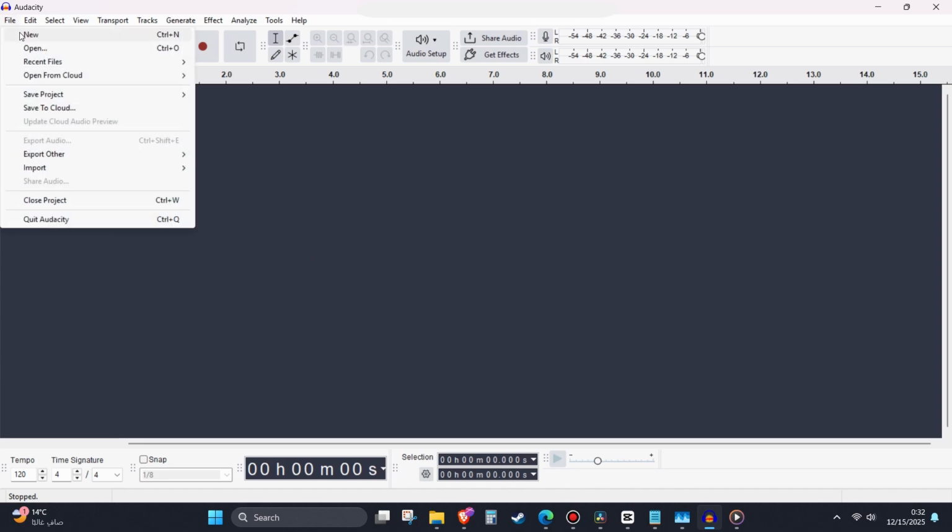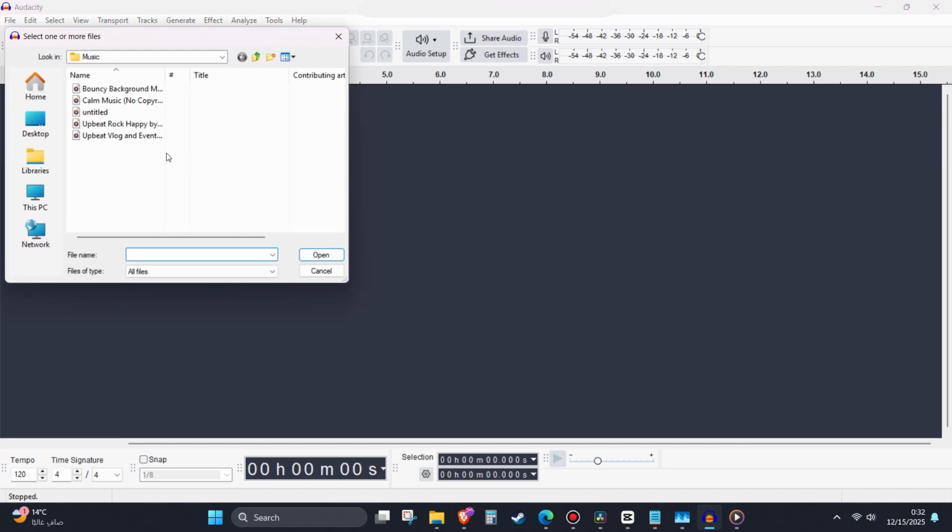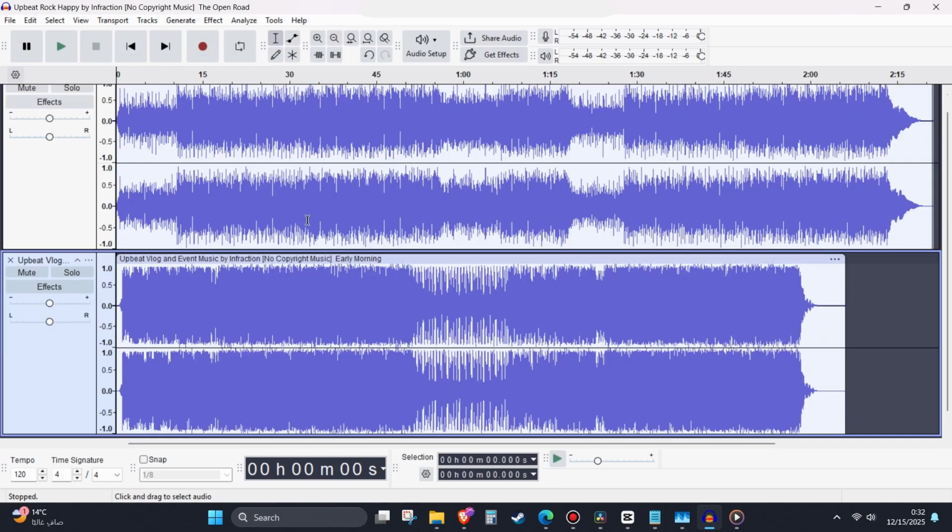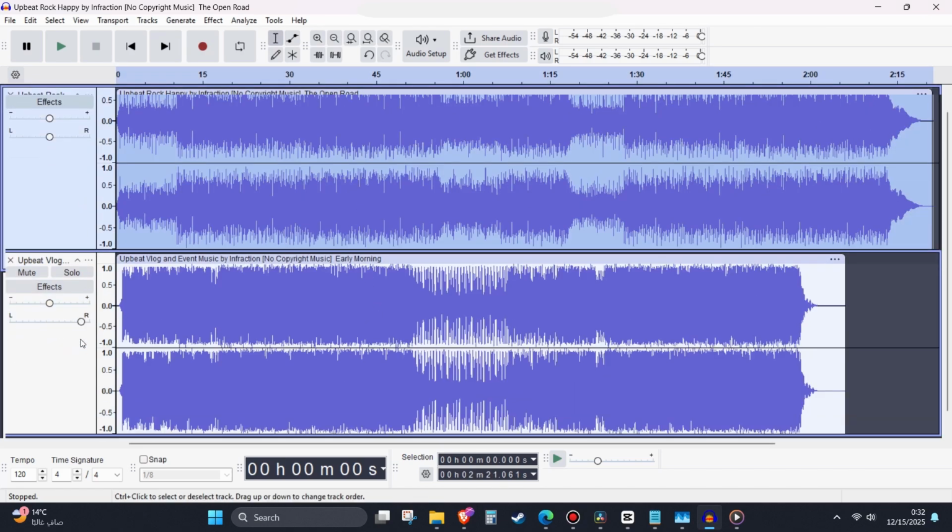First, click on File, then hover over Import and choose Audio. Now select the tracks you want to merge. They'll appear in your timeline as separate tracks.